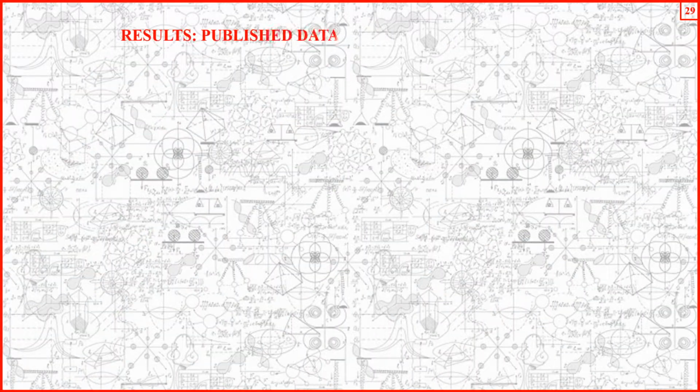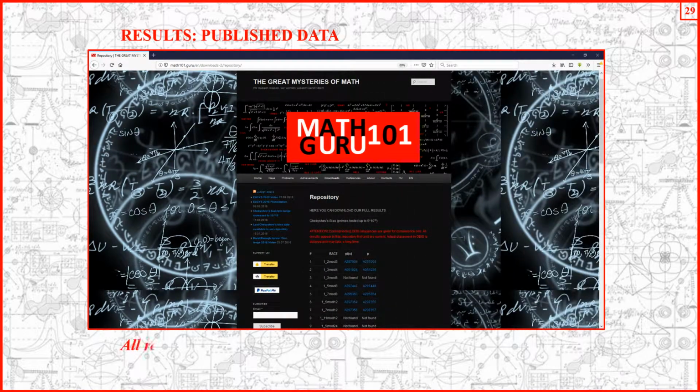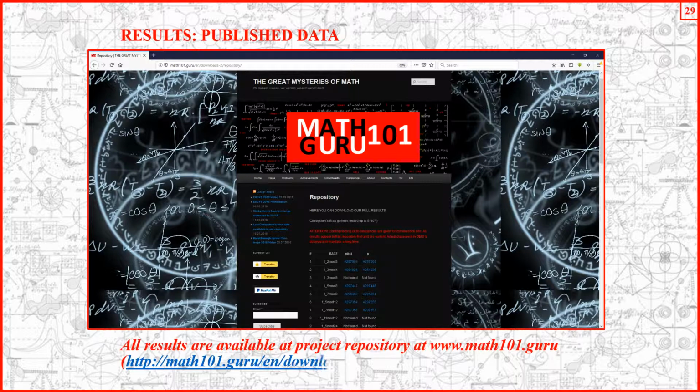In addition, all these 18 sequences are available at the repository on my website math101.guru. The information on the website is updated immediately, as I receive new data, whereas it may be delayed in the online encyclopedia of integer sequences.